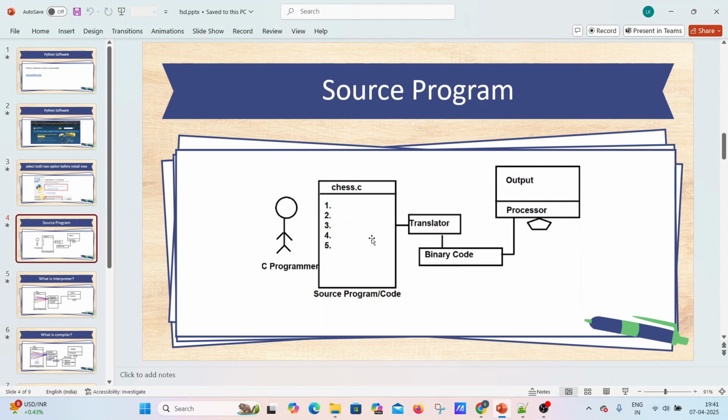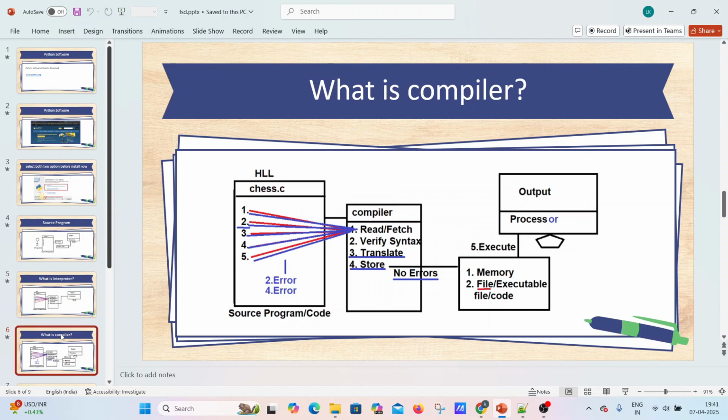If you see the source program, this program is given to the translator. It converts this code into binary code and then the processor will give the output, because the processor only understands binary language. Next, let me tell you how compiler works.